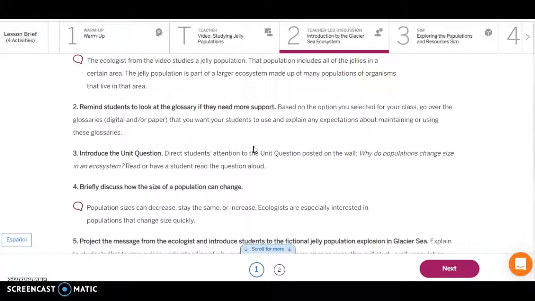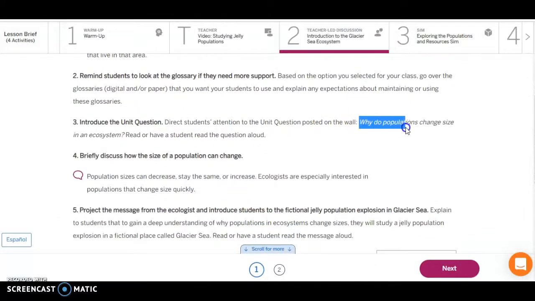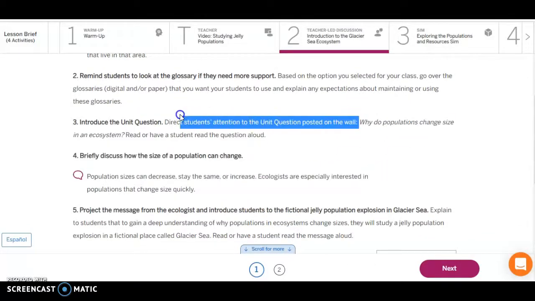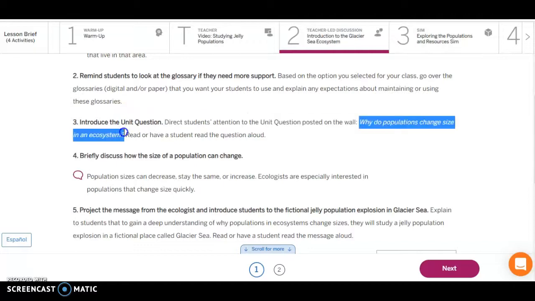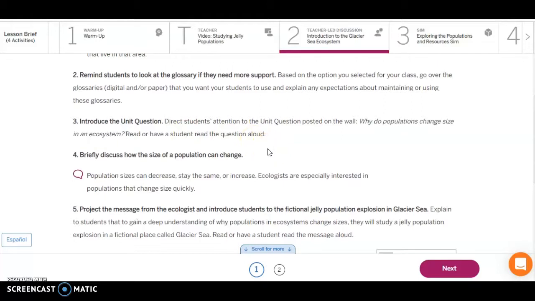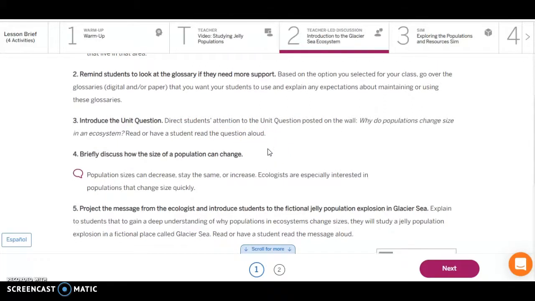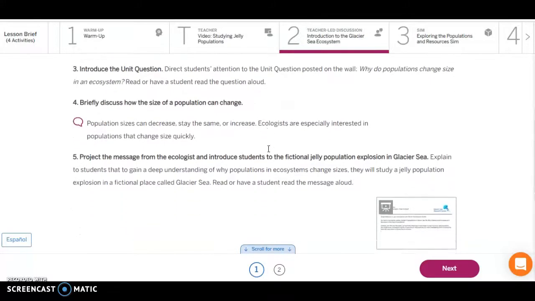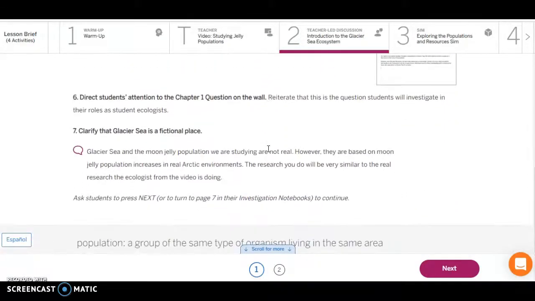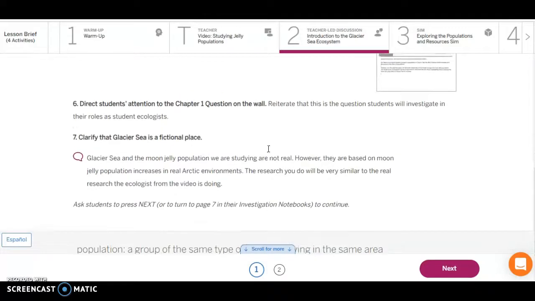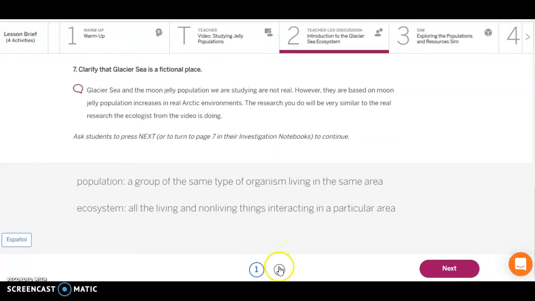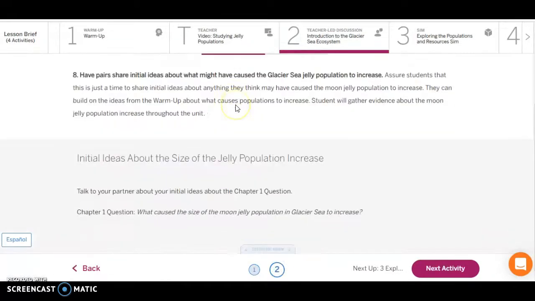The unit question right here: why do populations change size in an ecosystem? So that's going to be an important thing to think about while we go through the whole unit, and we won't be getting that far in the unit because we only have this month of May, but we will get about halfway through. And then the chapter 1 question is also going to be important, and I will go to the next page for that one.